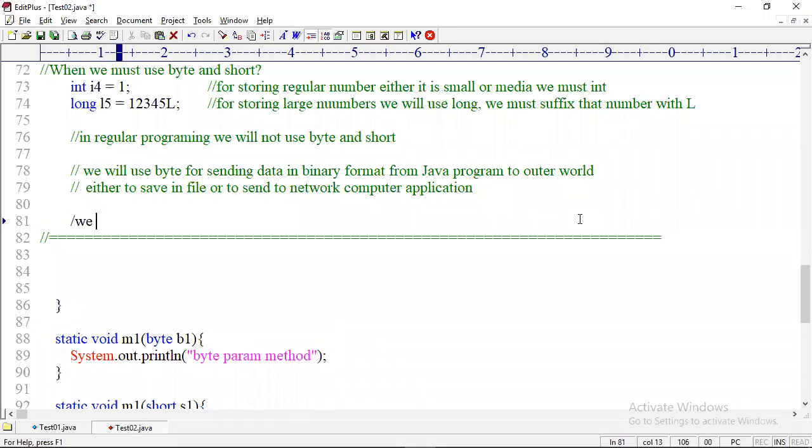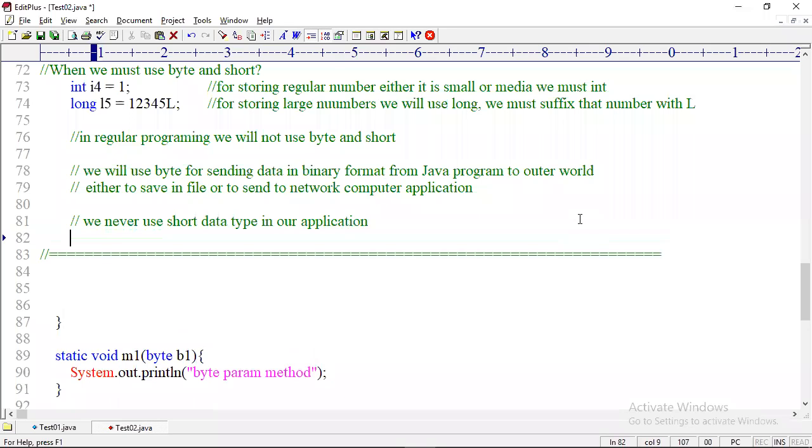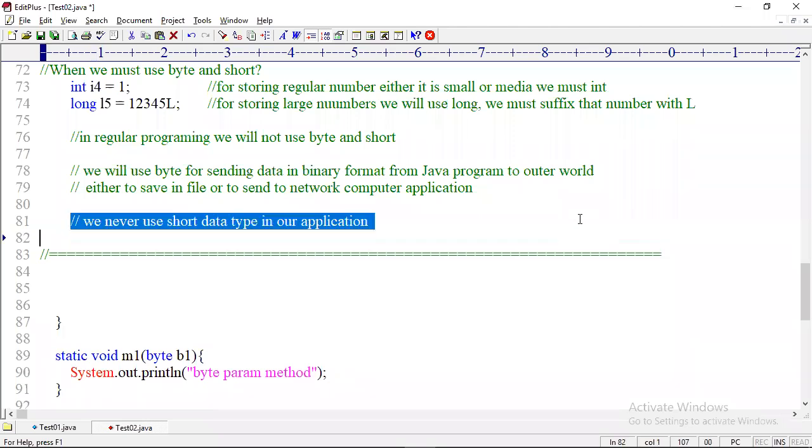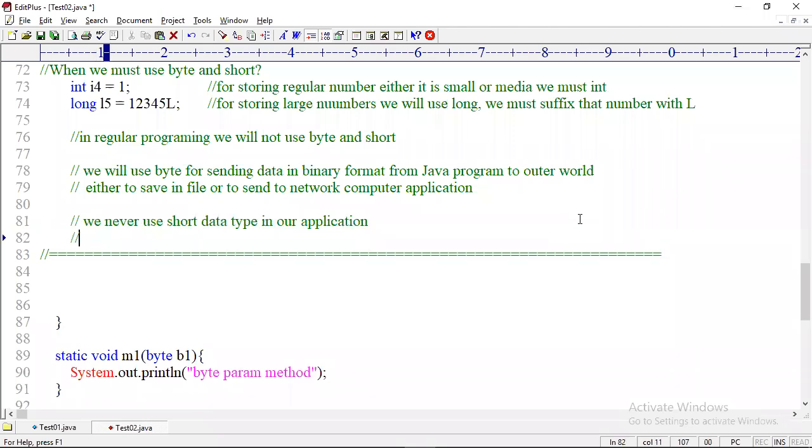We never use short. We never use the short data type in our application. Never used. I have not seen the short data type either in my career or in the Java API. Anywhere, we never use short. Then why is the short data type given? For two reasons the short data type is given.